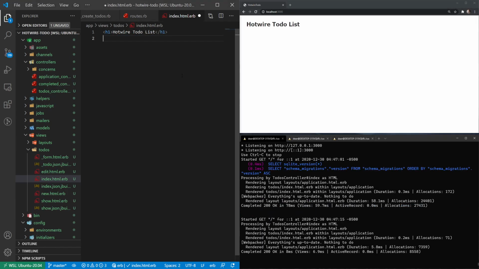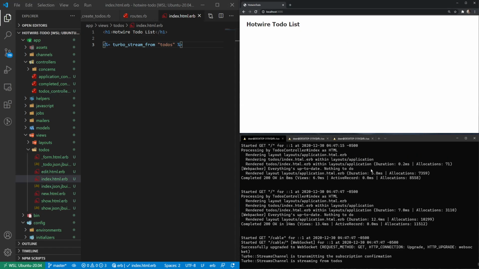Save that, refresh again. And then we have a couple tags that we can use here. So the first one you want to know about when you're using Hotwire is the ability to do a turbo_stream_from. And this is just where you're streaming the information from. So where this page is getting its information from. So when you saw that hot reloading that was happening, where was it getting that info from? And we're going to say it's getting it from todos. We can save that, refresh, nothing will happen.